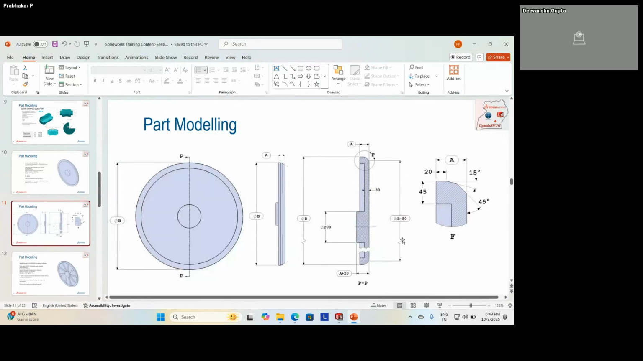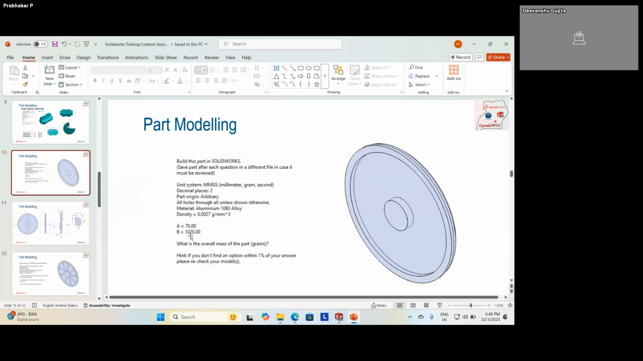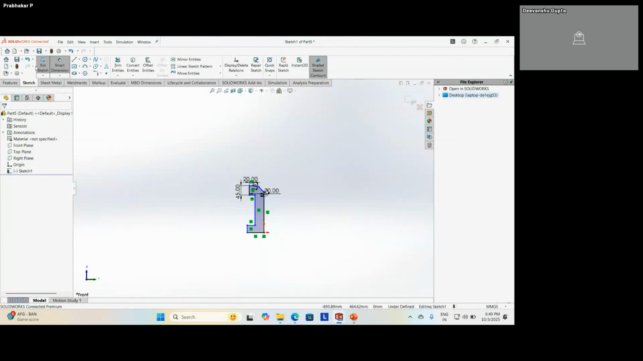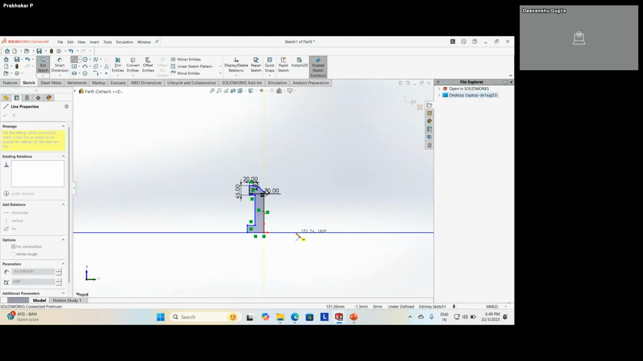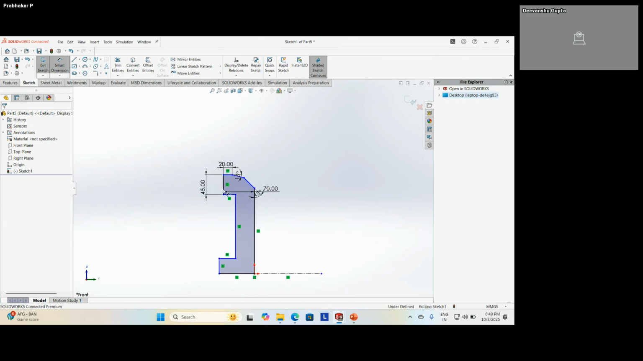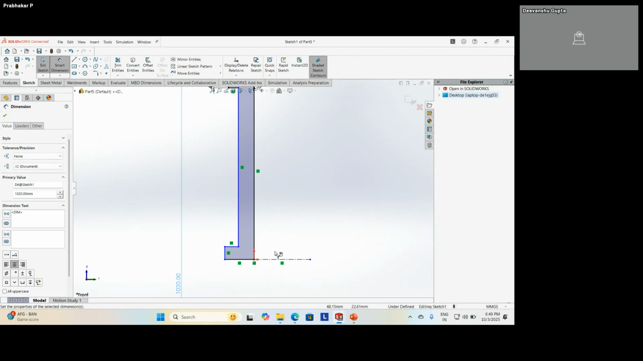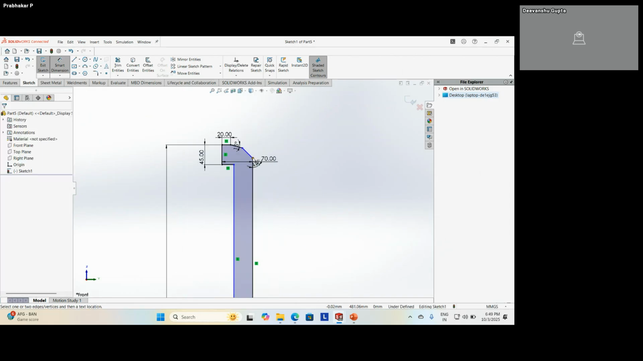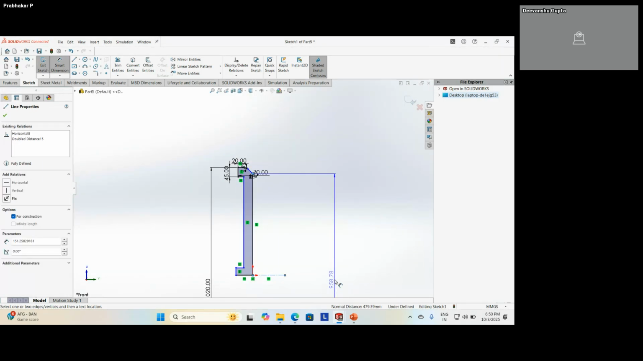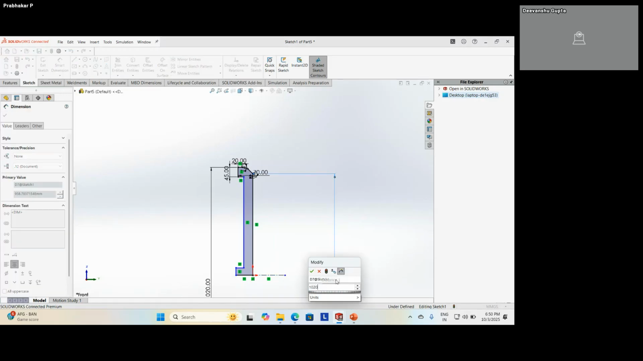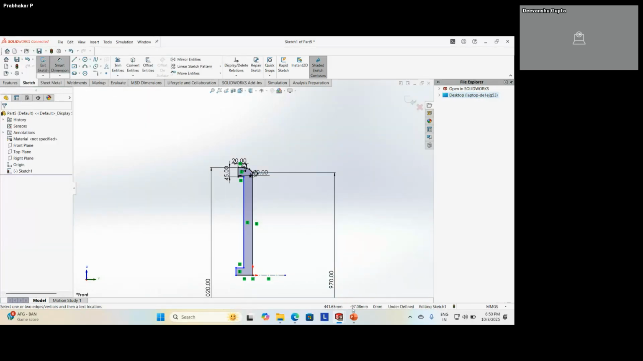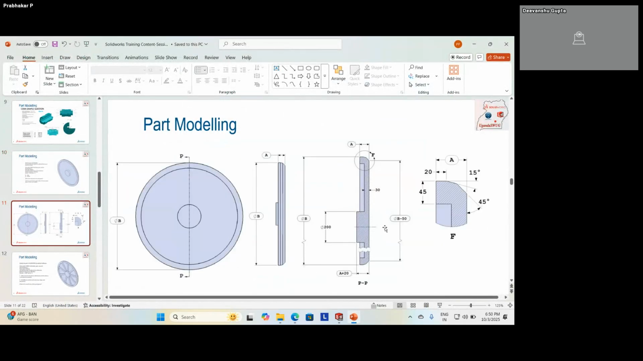And this dimension is B minus 50. So B, I have to look backward. B is 1020. As I told, first I draw a center line for revolve so that I can directly give the dimension. Select here, 1020. Okay, this dimension 1020 minus 50, because here it has been given B minus 50.